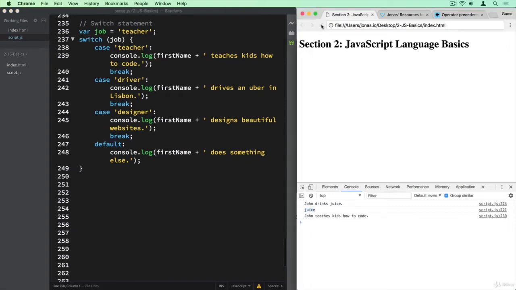All right, so let's try it out. And so indeed, it now says that John teaches kids how to code because he is a teacher. Now, if we say that he's a driver, then of course, he drives an Uber in Lisbon. Now let's say that he is a cop. And so now none of these applies. And so we should end up with John does something else.